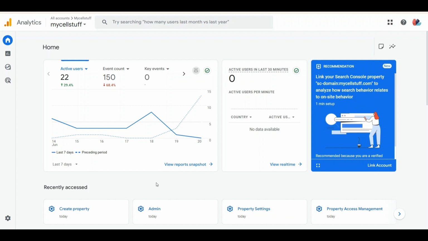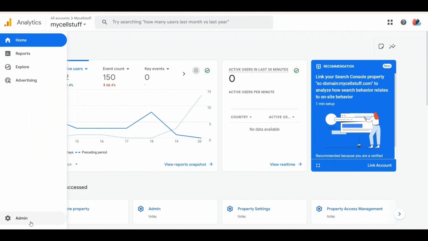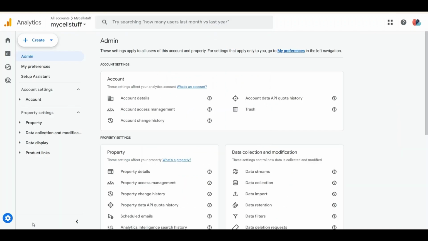So the first thing we'll do is create a new property. And this is basically like creating a space inside your Google Analytics account that is dedicated to your website or application. So once you have logged into Google Analytics, look down at the bottom left corner and click on this icon. This will open the admin panel. From here, you need to go to this create option and then choose create property.